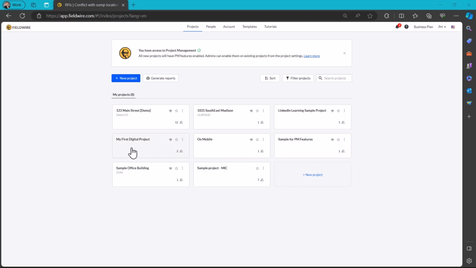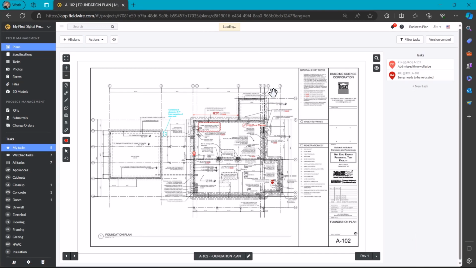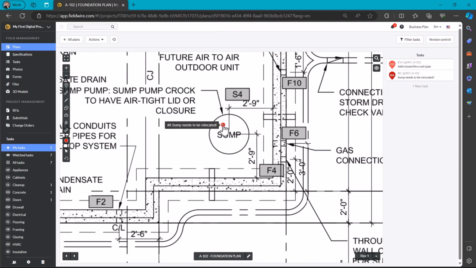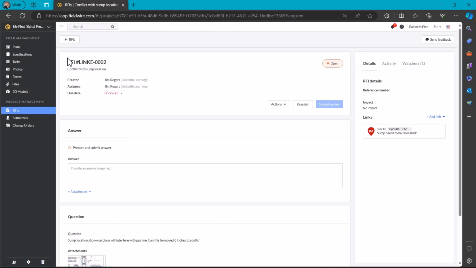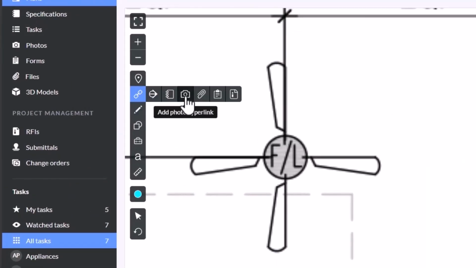I'm going to open the digital plan set I created back in the first episode and take a look at some of the markups that we've added throughout different episodes of this video series. If you'll recall, I've shown you things like how to add the RFI information directly on the affected area of the plan sheet and how to add photos and other general information using various markup tools.